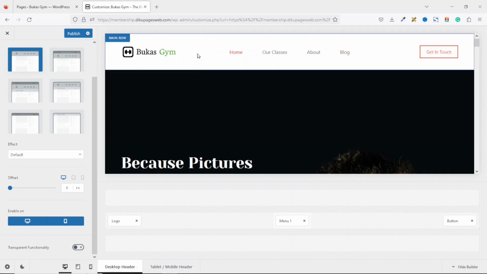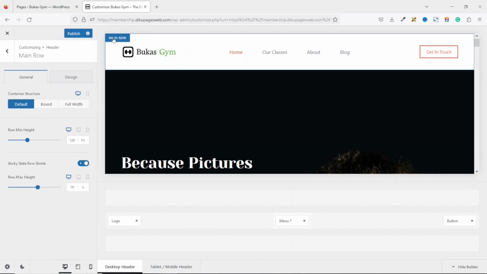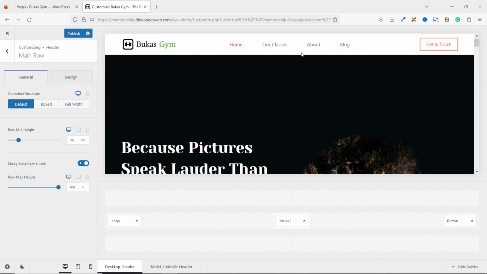As you can see, the header is too high. I want to reduce the height. So upon hover, I click on main row again. So this is where I can change it. At the moment, it is set to 120 pixels. I'm going to change it to 70 pixels. And I'll make the maximum row height 100%, like this. As you can see, it has changed.